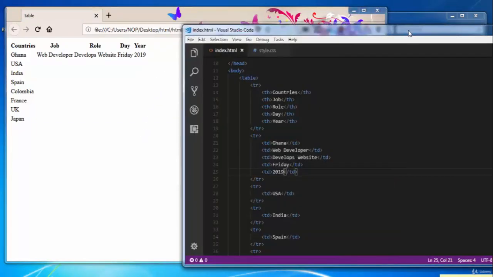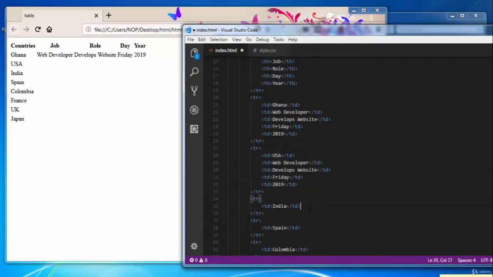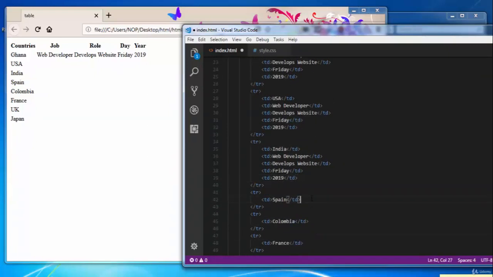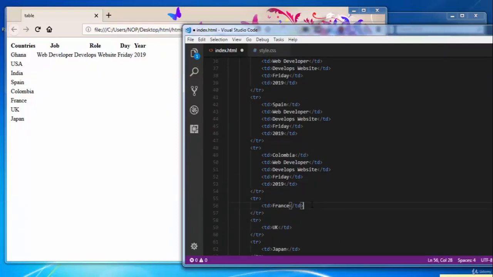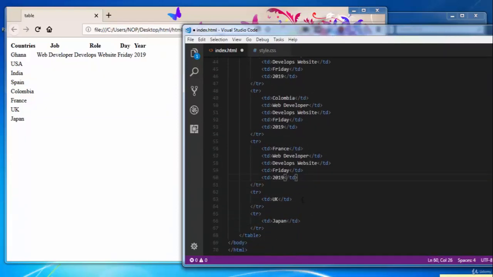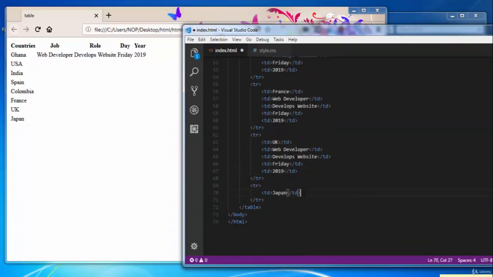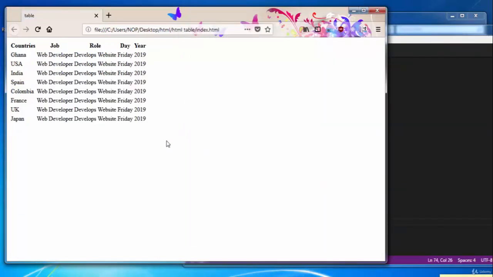Okay. Now, in order not to waste too much time, let me just copy this and repeat so that we have the same info throughout. Now that we are done, let's save this and see if everything is working correctly. Okay, everything is working correctly. Now let's get ready to style this.